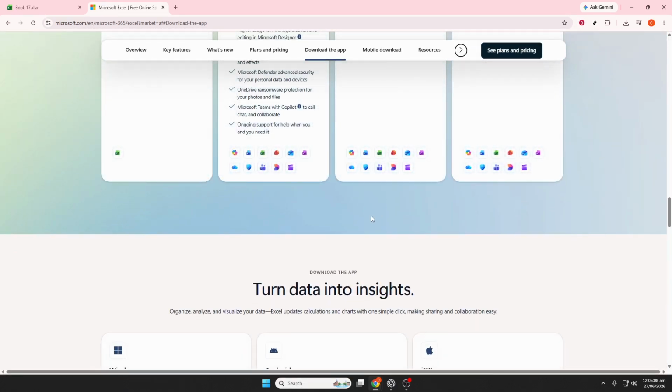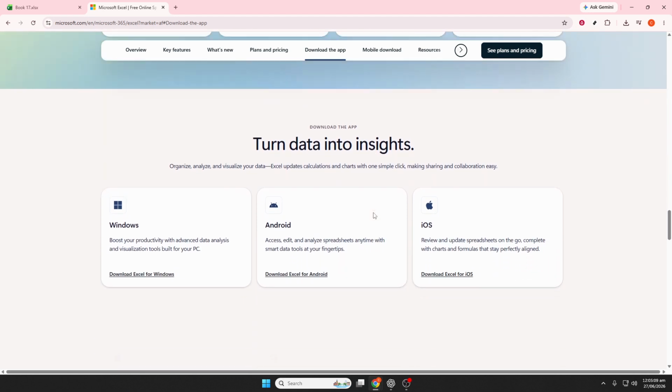As soon as your purchase is complete, go to your Microsoft account dashboard. This is where you'll find access to your apps and services. Look for the option that says Install Microsoft 365 and click it. That will start the download of the installer file to your computer.